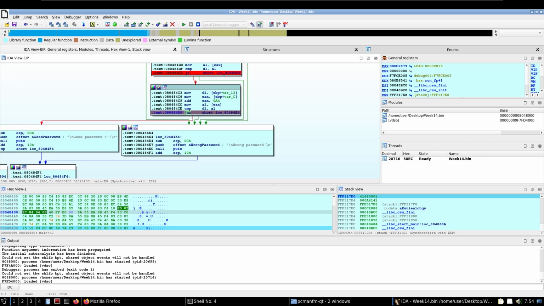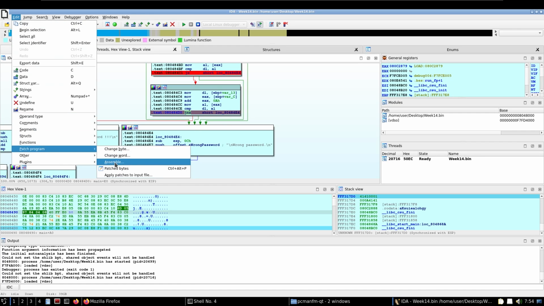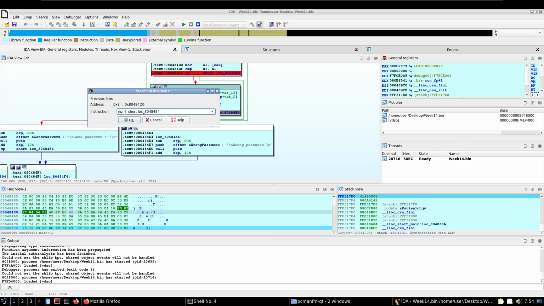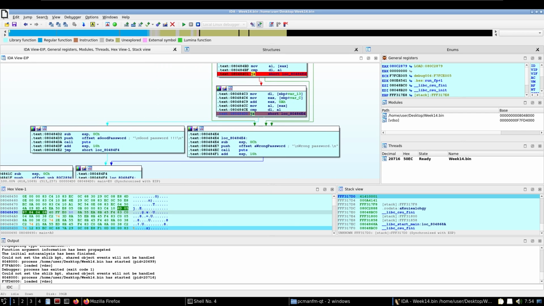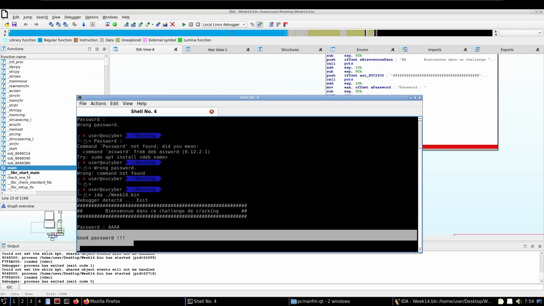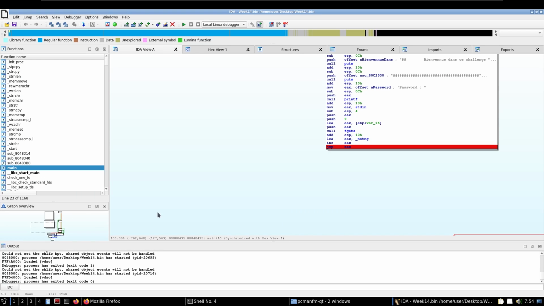Just for fun, let's go ahead and just edit this to a JZ. I guess this is technically one way of stepping through the program, but this should hopefully get us to the good password over here. Let's go ahead and run it, and good password. Of course, that's not the password, but that was one way of getting there.